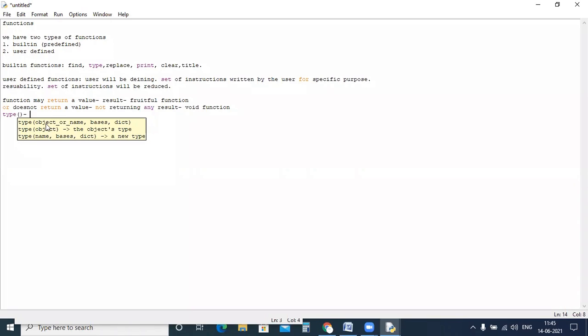As we proceed further, we will see examples of user-defined functions, which are fruitful functions and which are void functions. So I hope I made it clear what the difference between a fruitful and a void function is. So now let us see how to define a function.